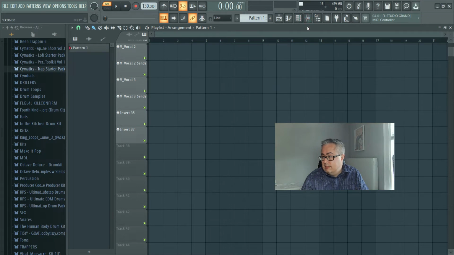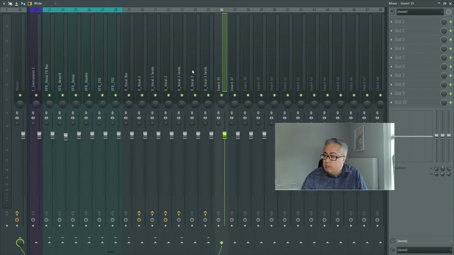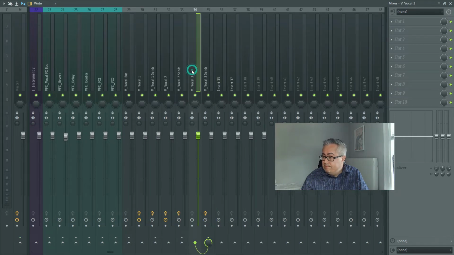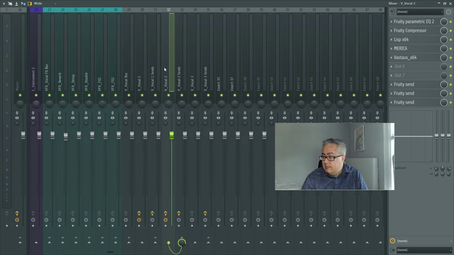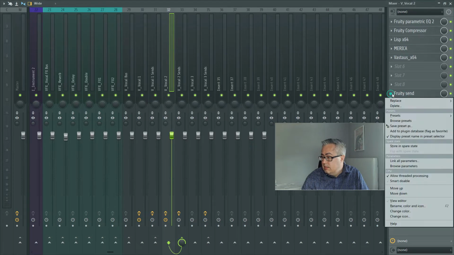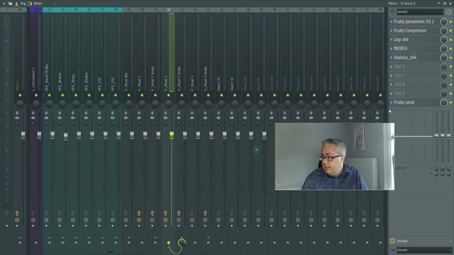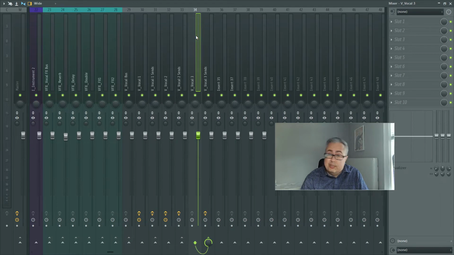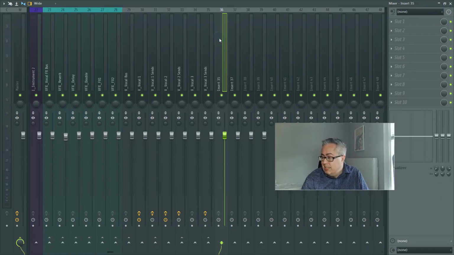Let's go back here to the mixer. So basically, we want to replicate vocal 1. Let's get rid of these sends. We don't need them. Delete. Delete. And delete. There we go. And we basically want to replicate vocal 2 to vocal 3, because I haven't done that yet, and we'll want to replicate it to vocal 4.